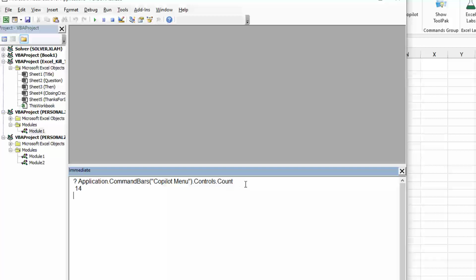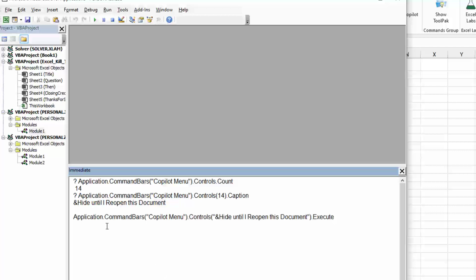But now that I know how many there are, and the one that I want is the 14th one, so I can ask for controls(14).caption and learn in my language, it's hide until I reopen this document. Now, if you're in some other language, you should go do this in VBA so that we can get that bit of text, which then means that in VBA, we can execute that item. So it finds the Copilot menu, finds the control called hide until I reopen this document, and then clicks execute, right? Do you see where I'm going with this?